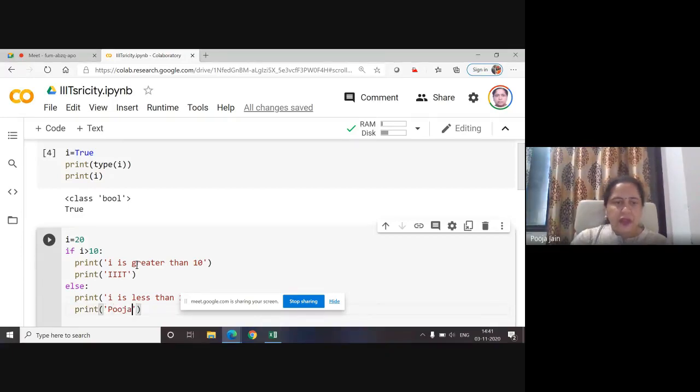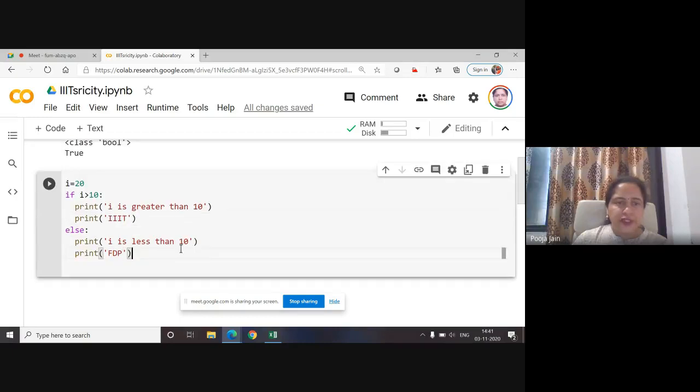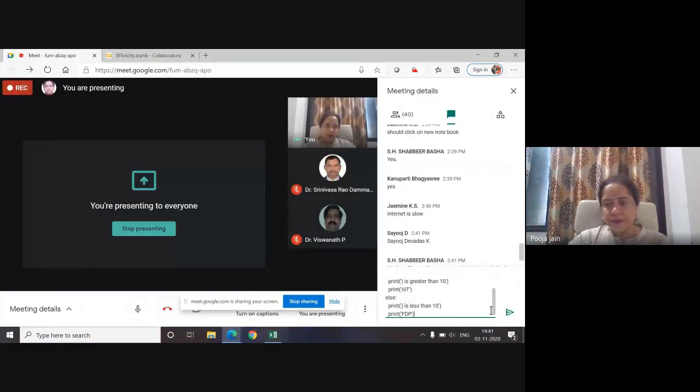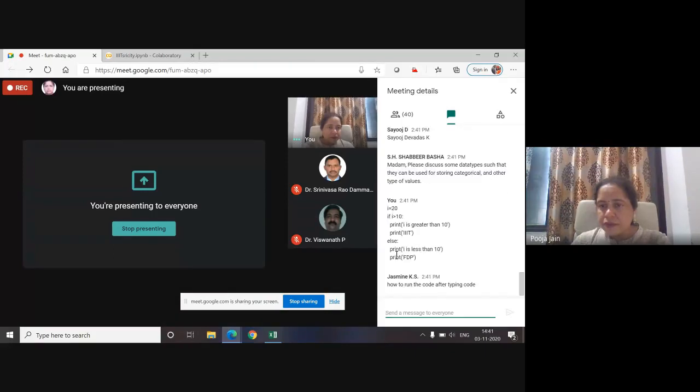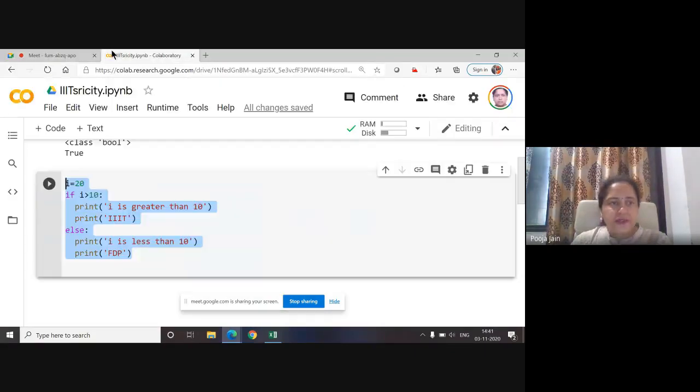Or I can say FDP. Can anybody tell me what would be the output of this code block? What will be the output of this code block? We run it with the help of this play button, run cell.